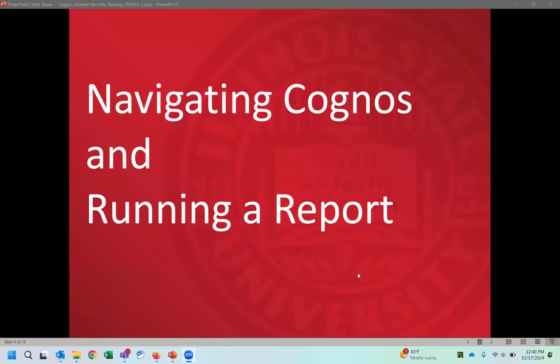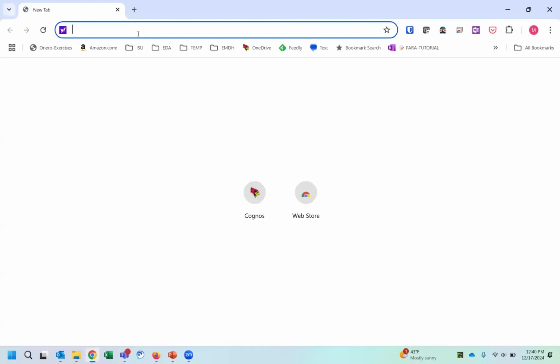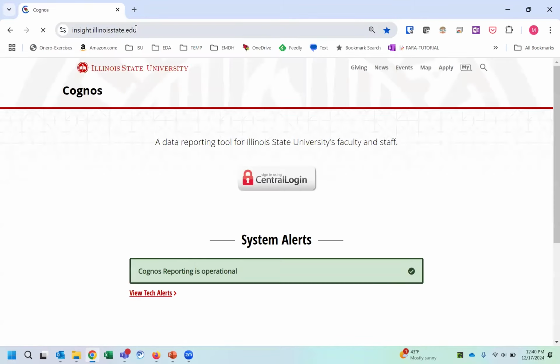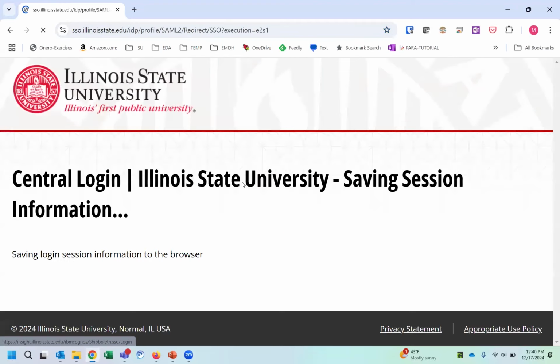Navigating Cognos and running a report. Open up Google Chrome and type in insight.illinoisstate.edu. Click on the central login button and enter your credentials.